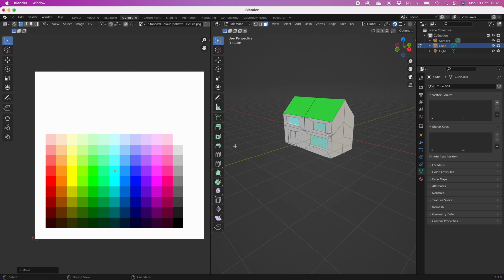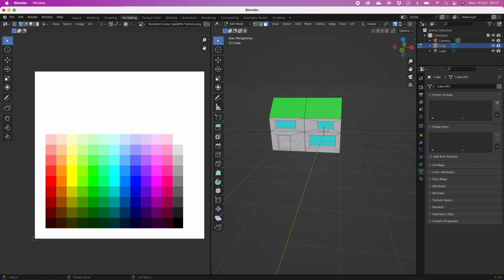The last thing I'm going to color is the door, and only one face. Select the face that you want to color. Now move the mouse pointer to the color palette window. If the face is not highlighted, press A to select all. Press G to move, and move the face to your desired color, and left click to confirm.